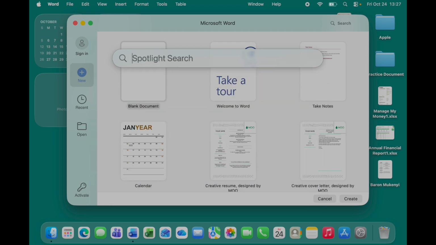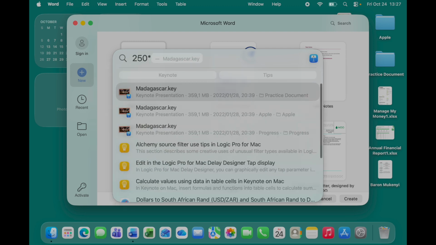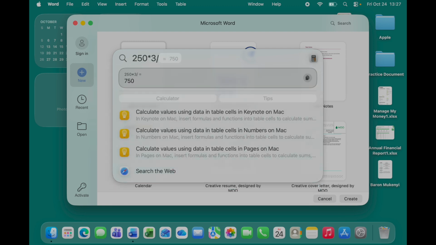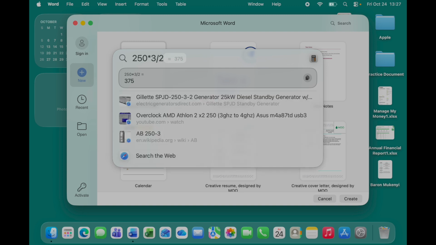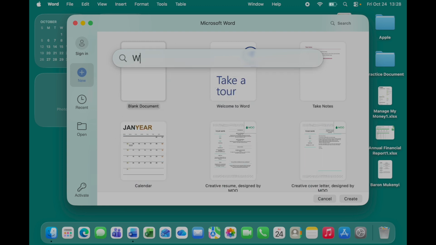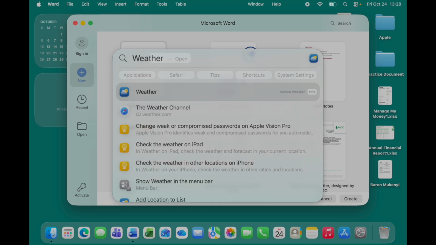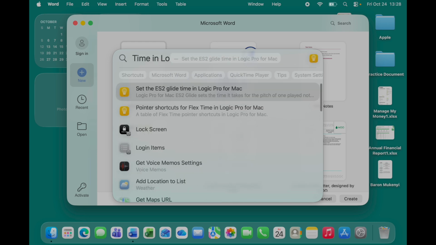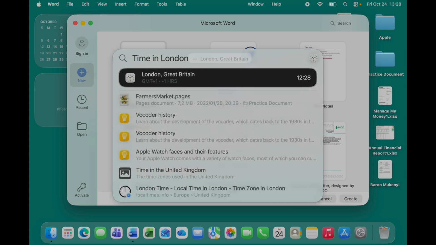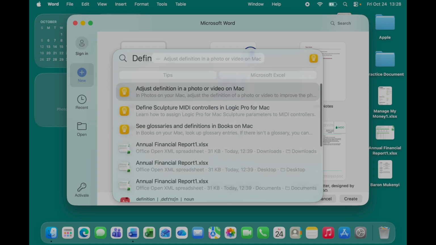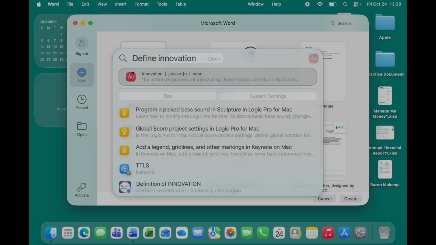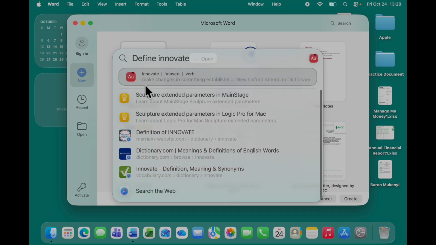But Spotlight can do even more. Try typing something simple like a sum. For example, 250 times 3 divided by 2. And the answer appears instantly in the results. You can also search for things like weather, time in London, definition of innovate, and you'll see the result right inside Spotlight.